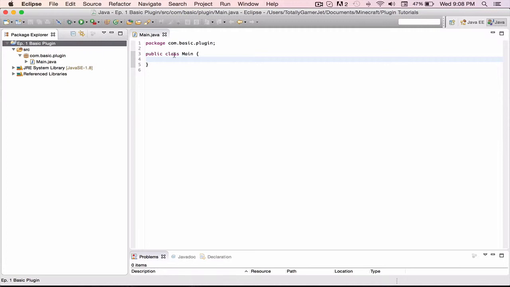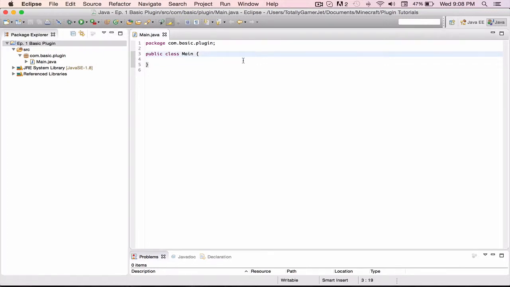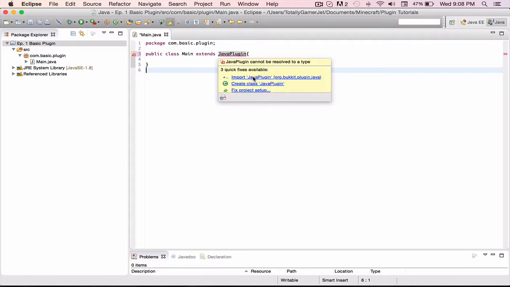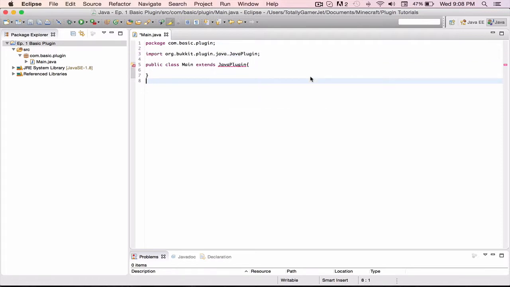So now that we have all the Bukkit classes, we can start out with our plugin. The first thing we want to do is just extend JavaPlugin. So, extends JavaPlugin. Now you'll see that we have our Bukkit, but we're getting an error. That's because we need to import JavaPlugin from org.bukkit.plugin.java and import that. And now it's imported and we're good.